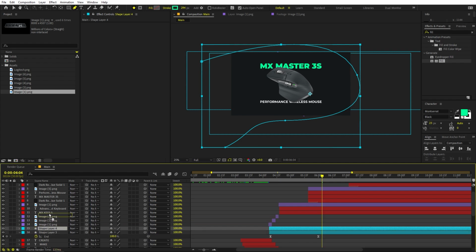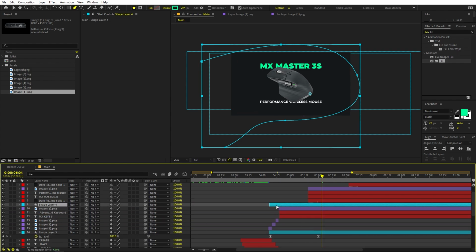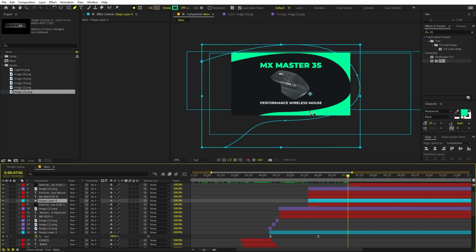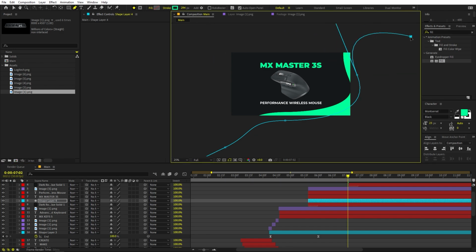So select this, press Ctrl D, and let's move it over here. Let's place it to something like that. Just make sure that this is above the background layer. So for this one we can probably make it come from the opposite side.